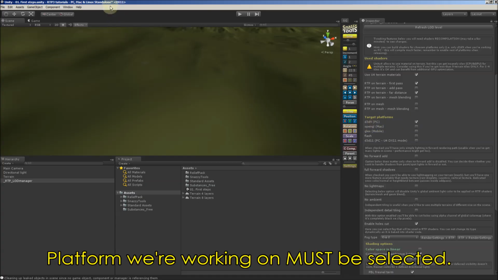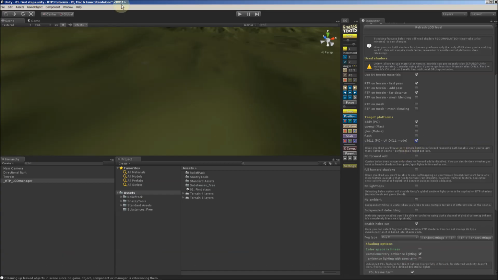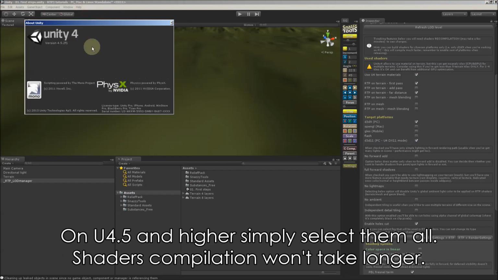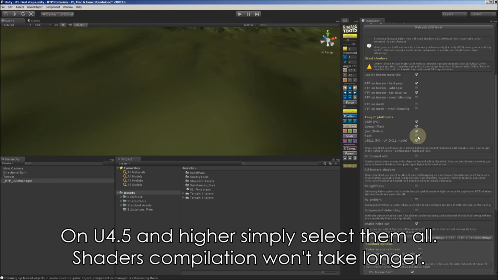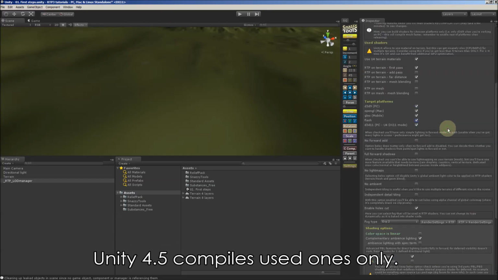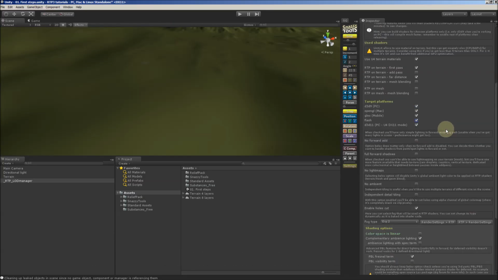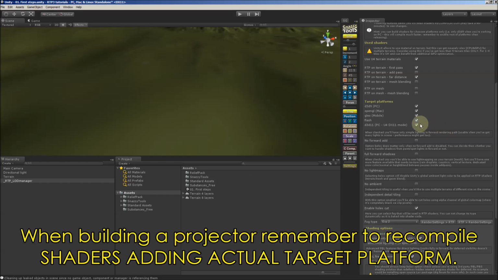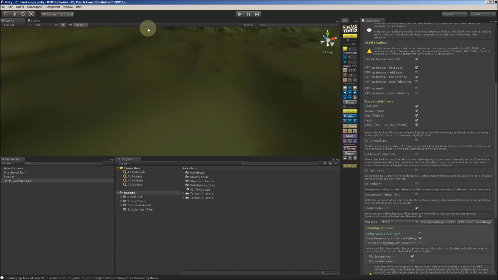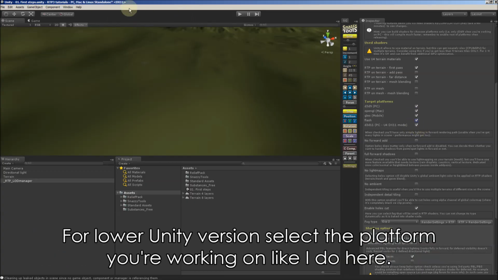Platform we are working on must be selected. We are on DX11. On Unity 4.5 and higher, simply select them all. And shaders compilation won't take any longer, because Unity 4.5 compiles only used ones. Especially when building project, remember to recompile shaders adding actual target platforms. For lower Unity version, select the platform you're working on, like I do here. It's DX11.